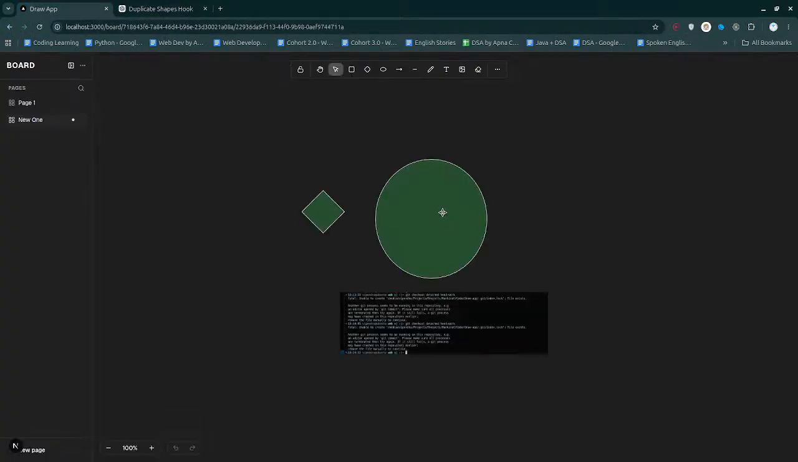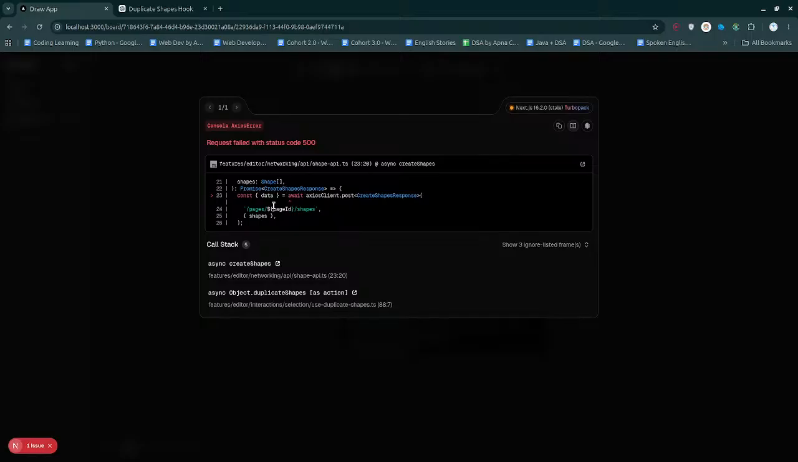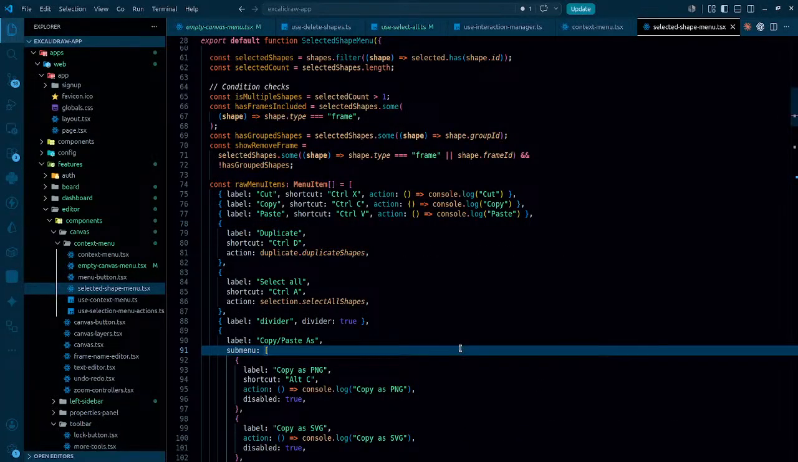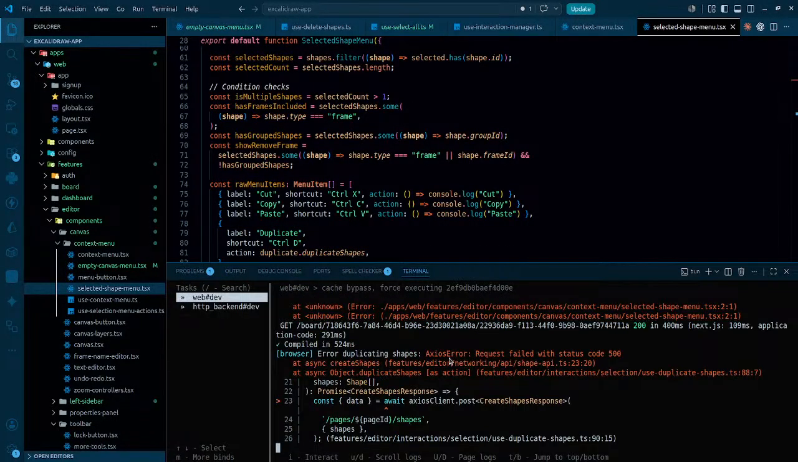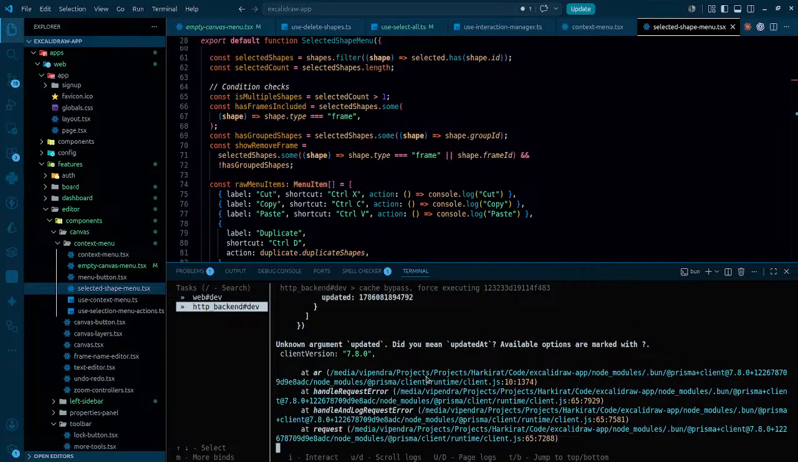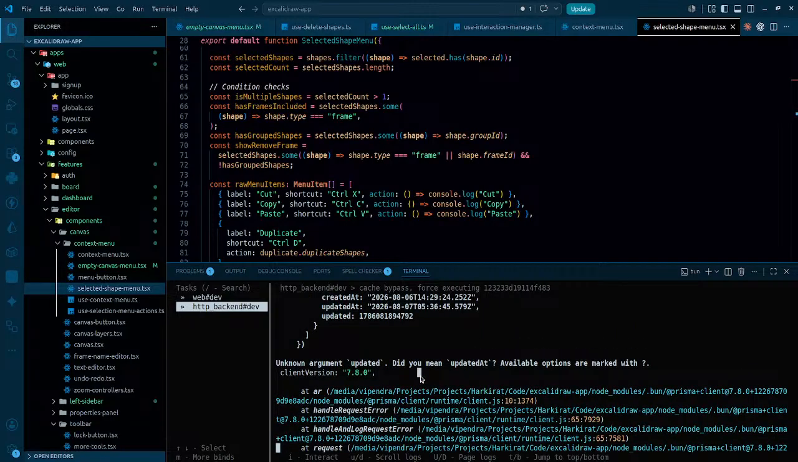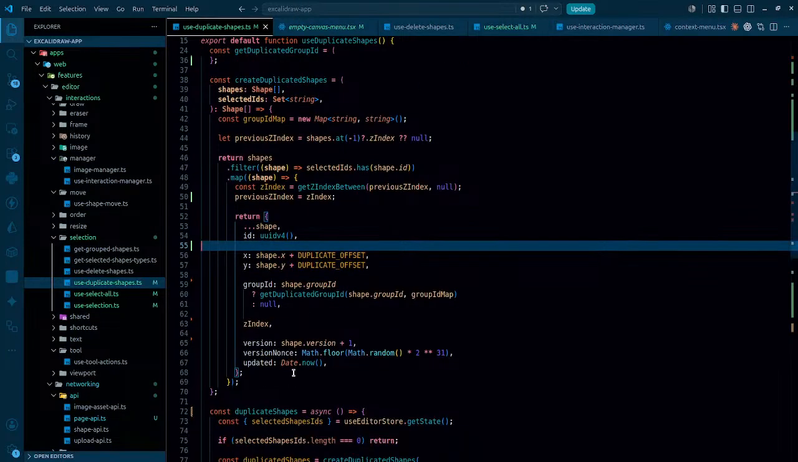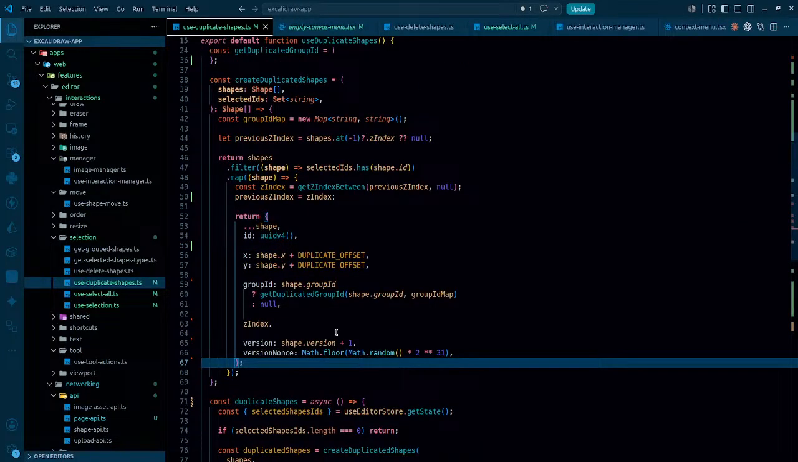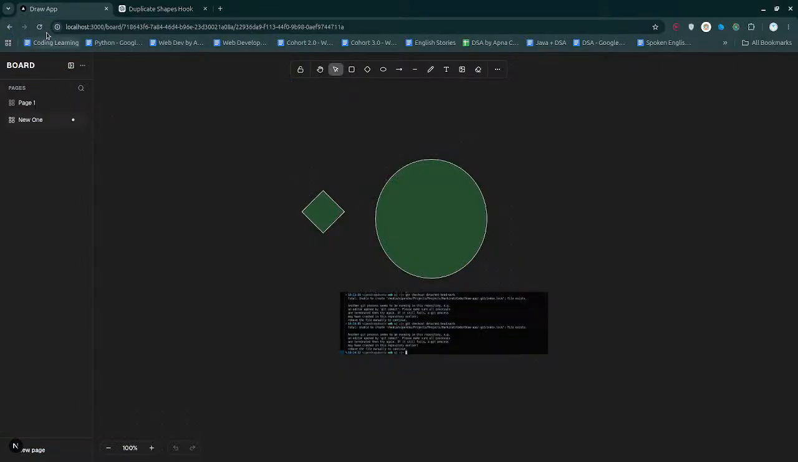Let's see. We are gonna duplicate this in here. Error. HTTP backend updated. Yeah, so still a few things need to be changed. There is just duplicated shapes. We are just adding this. That should not be done. It should ideally be fine. Now let's try doing it again.